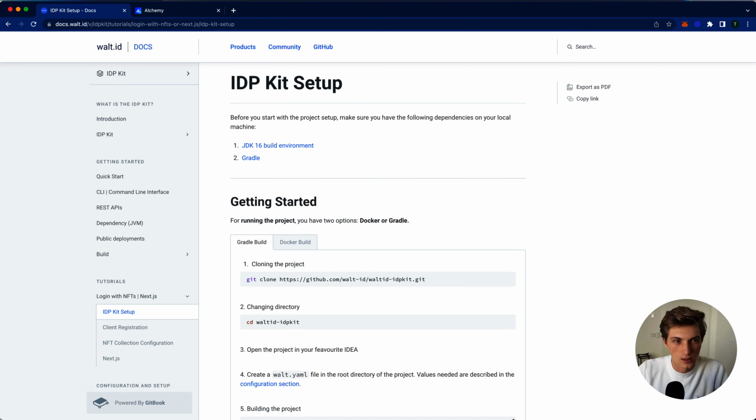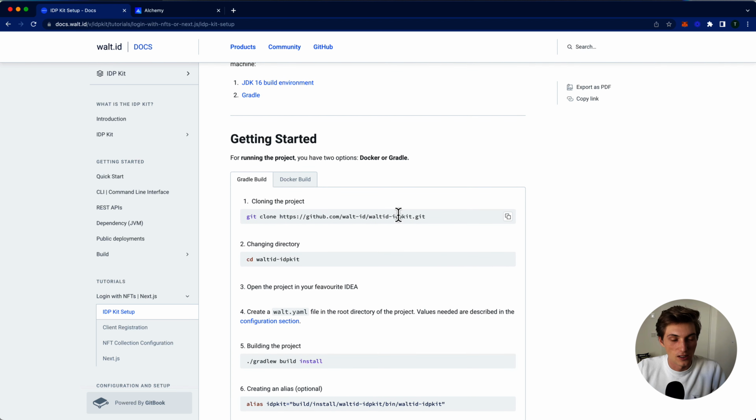Welcome to the IDP kit setup section where we now will use the IDP kit on our local machine. Before we get started, make sure you have the JDK 16 build environment and Gradle installed. So without further ado, let's get into it. There are two different ways how you could build the project. One is Gradle and the other one is Docker. You can use whatever you want. I will go with Gradle build.